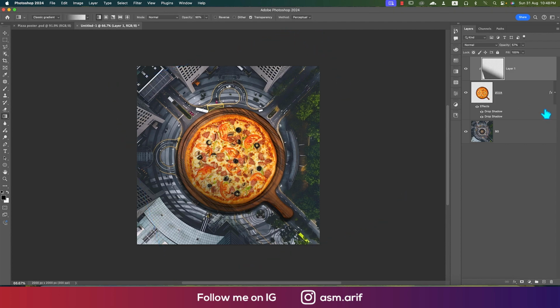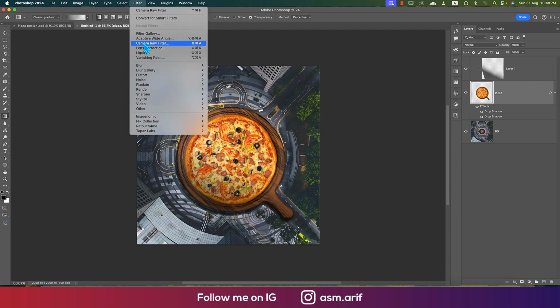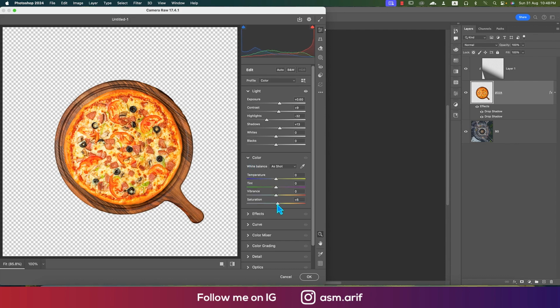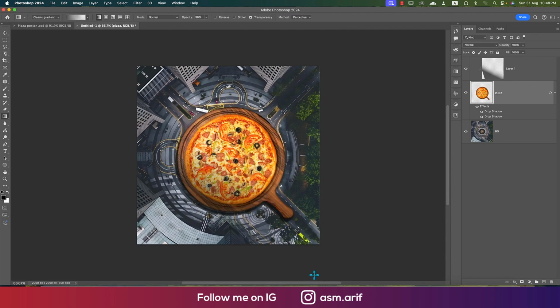That's fine. And now this pizza I'll select and then going to Filter and Camera Raw Filter. From here, adding some brightness, adding some contrast, shadow a little bit, highlight a little bit down, and then from the color options adding some saturation and hit OK. So the visibility of the pizza will increase, like separate from the background.